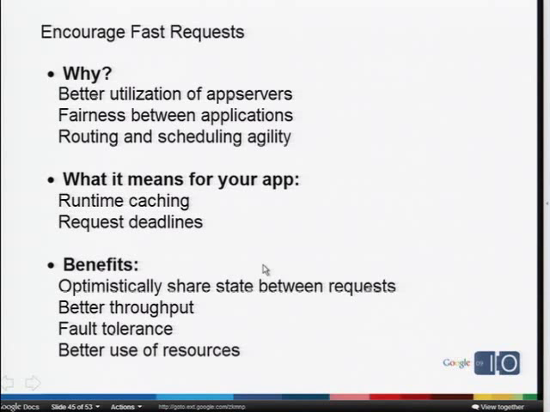Benefits for your application? Well, because of runtime caching, you're able to optimistically share state between your requests. You're going to see better throughput and better performance in general if your requests are fast. For the same number of live serving runtimes, you're able to serve a lot more traffic if your requests are faster. You also get better fault tolerance. If you have fewer requests in flight at any given moment and there is some kind of failure, fewer of your requests will be canceled because of it.